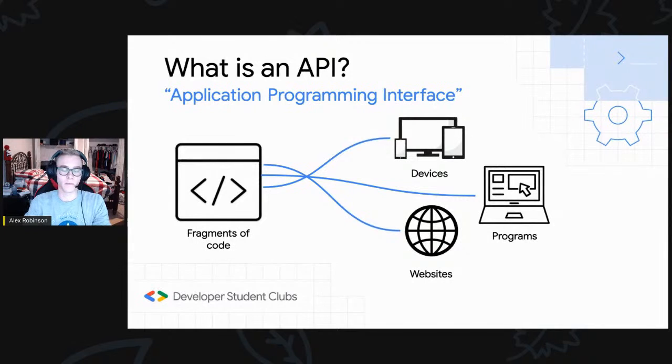Okay, so to begin with, if you don't know what an API is, API stands for Application Programming Interface. Although this sounds like an intimidating name, APIs are just fragments of code that make it possible for devices, programs, websites, and servers to communicate with each other. They are usually referred to as the behind the scenes of many of the services that we utilize.